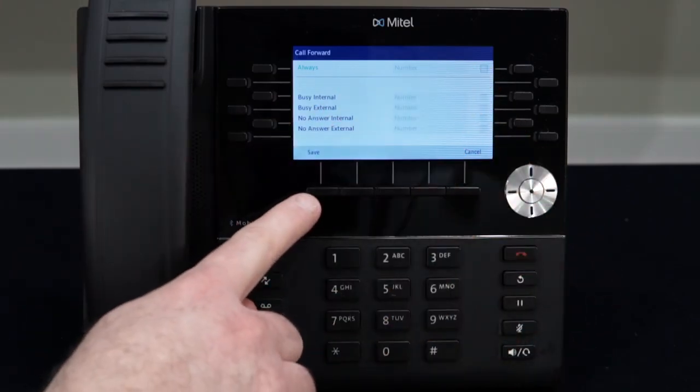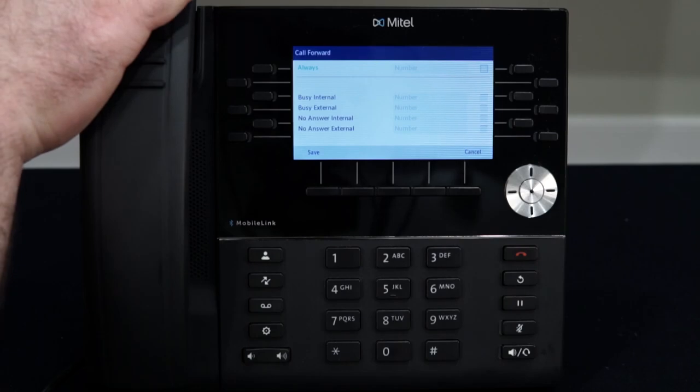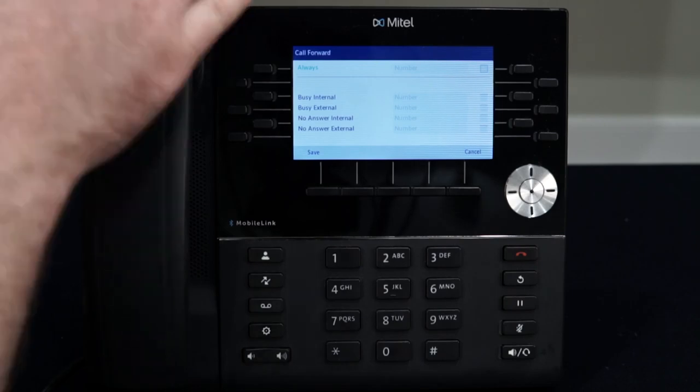After hitting the save button, anytime this phone receives calls coming in, it will ring your mobile number as well. To disengage call forwarding to your mobile number, you simply would need to uncheck the box in the top right corner and push the Save soft key.